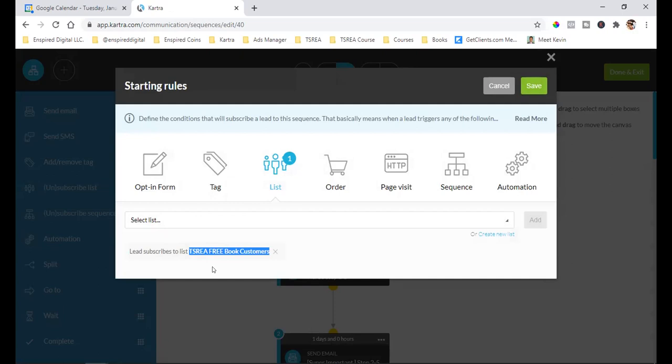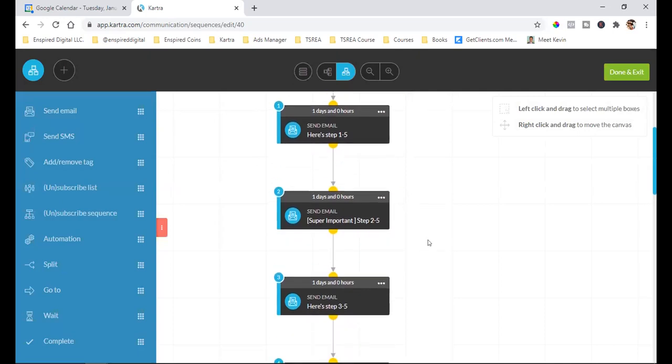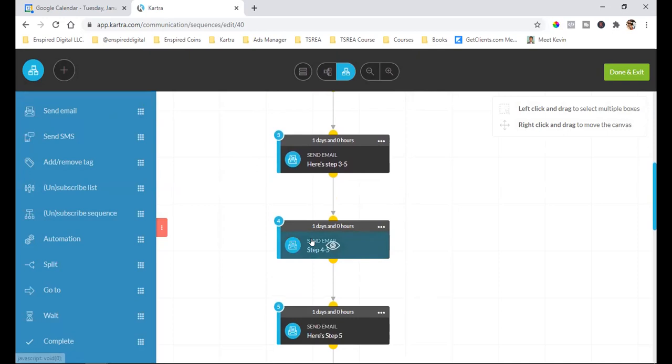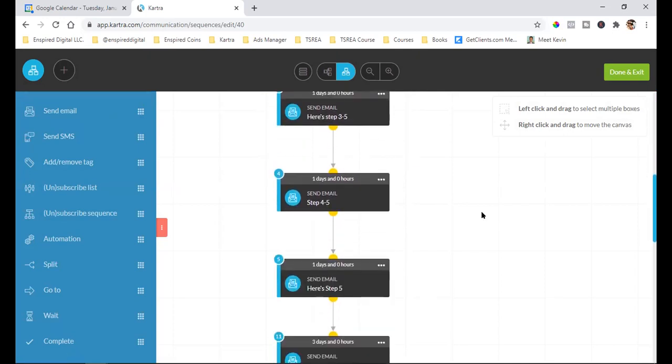So they opted into the book. Instantly, they're on that list. The starting rule reads it, and anyone who is subscribed is going to get these emails. And I use subscribed because the reality is that after a few emails, some people may unsubscribe. By the time they get down to email number four, maybe they don't like you. Maybe they just don't want your emails anymore, so they go and unsubscribe. So the starting rule is anyone who's subscribed. So that's why they'll get these. And then I can go into the recipients and I can really filter it with the tags.